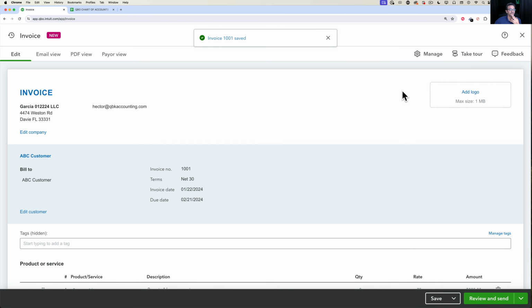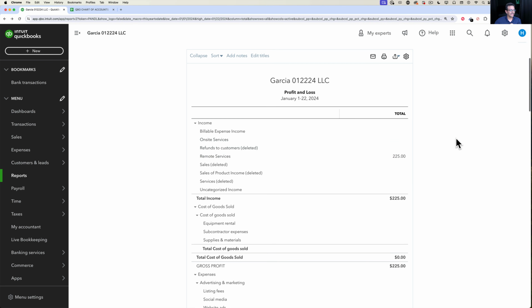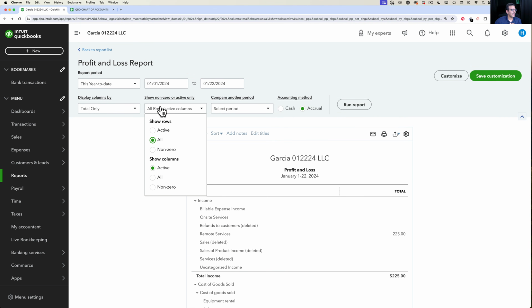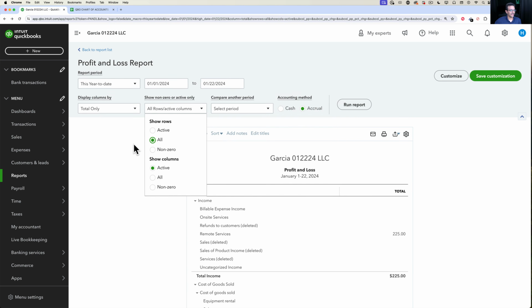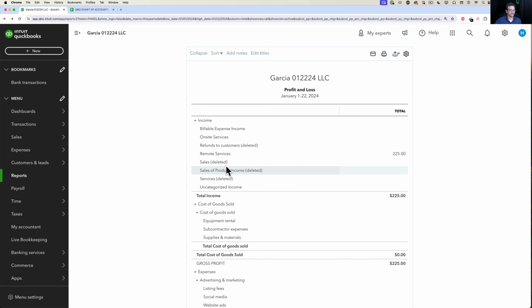So as long as there's one transaction, this is a very interesting thing about QuickBooks. As long as there's one transaction in here, I can click on where it says all rows and active columns, click on all, and then essentially my entire chart of accounts will show here.